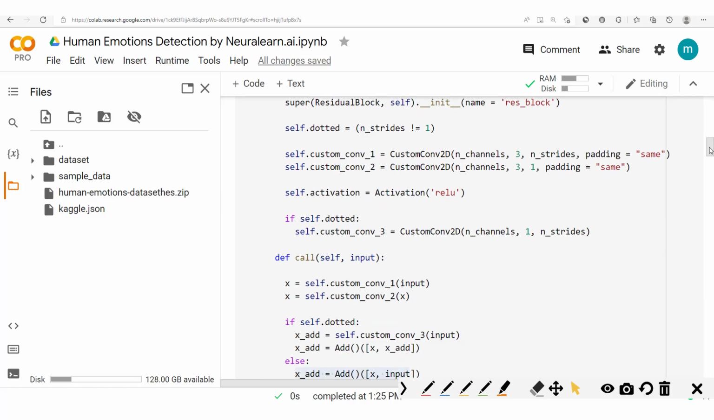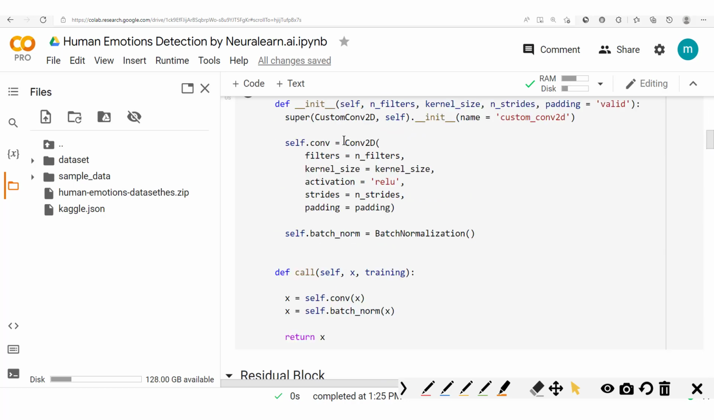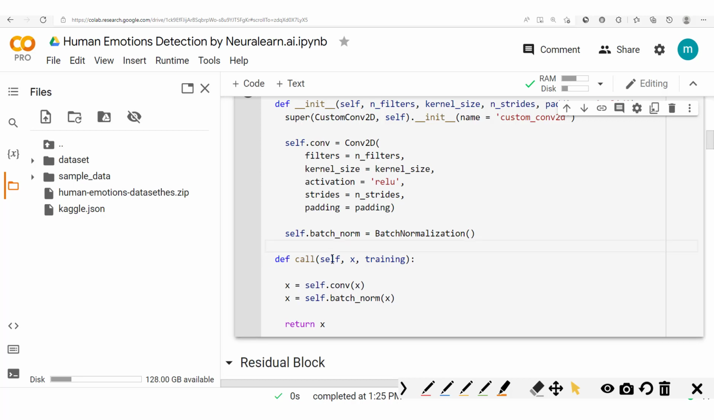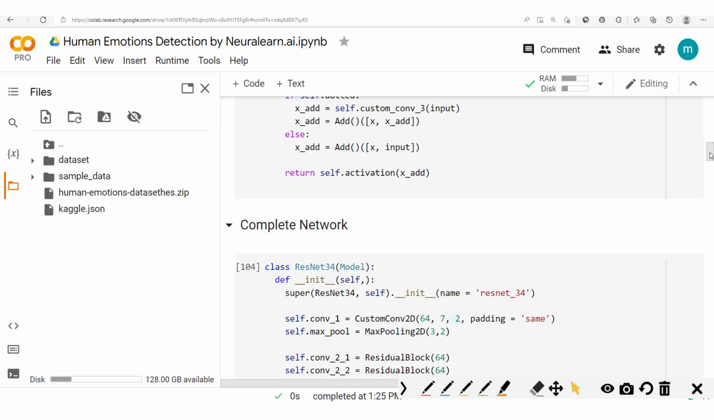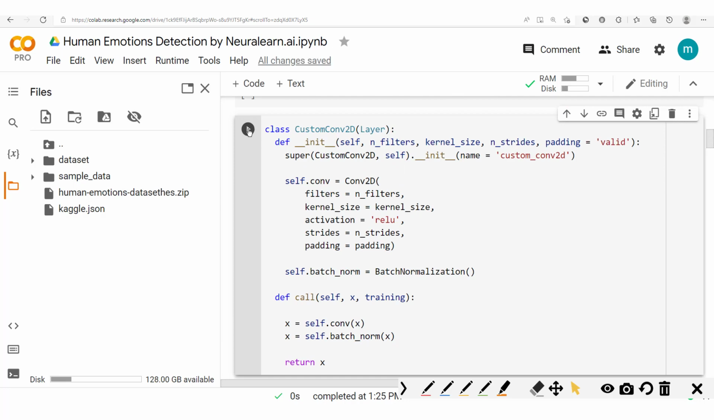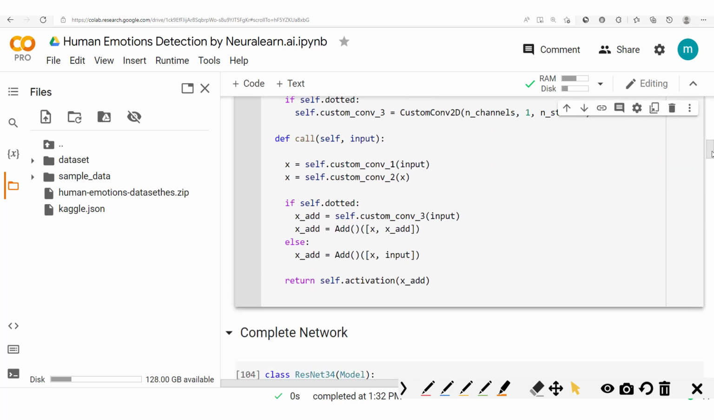Let's go ahead and look at the custom conv2d layer. Now the custom conv2d layer is basically made of a usual conv2d layer and a batch norm. Remember the ResNet paper makes use of the batch normalization layer. So instead of writing batch norm every time in our code, what we want to do is combine these two, so we have our batch normalization with our conv2d layer together. So that's it. We now run the cell.